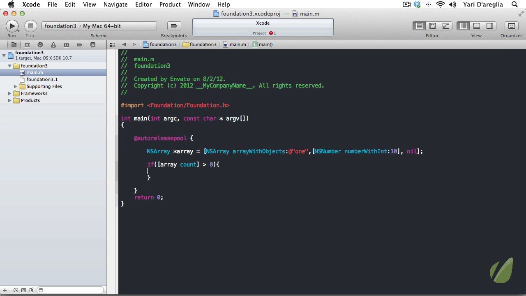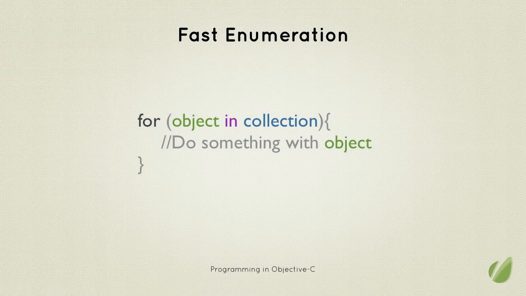I told you that a collection can enumerate its objects, so let me introduce fast enumeration, a special use of the for loop. Let's see how it works. I write, for example, for object in collection, and then I do something with the objects. It simply enumerates every object in a collection, and for any loop it assigns the current element to the object before the in keyword. Now within the loop we can work with the current object.